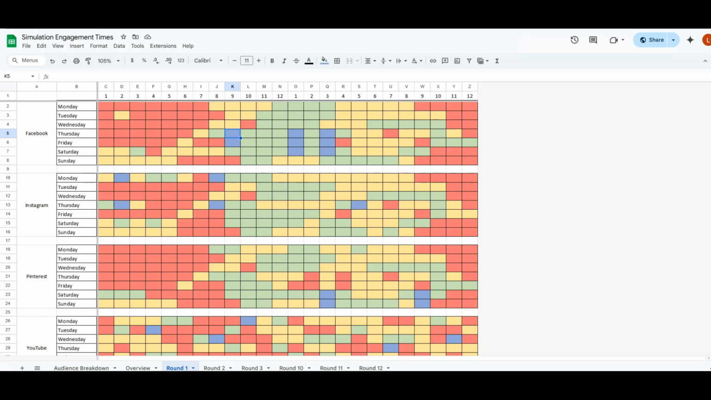To keep track of your progress in each round, you can mark each scheduled post with an X in the corresponding cell. That way, you know exactly which time slots you've already used for the current round and which ones still need coverage. This system will help ensure that your posts are going out at the most effective times, maximizing engagement on each platform.